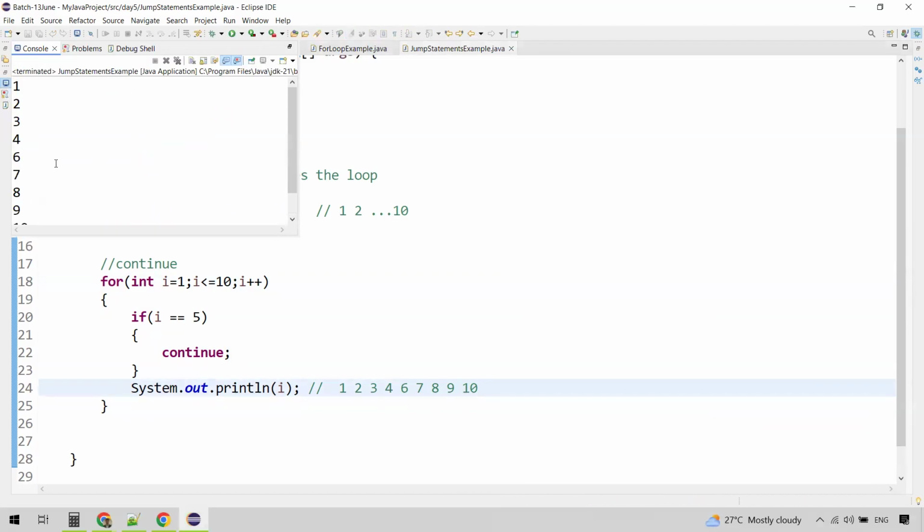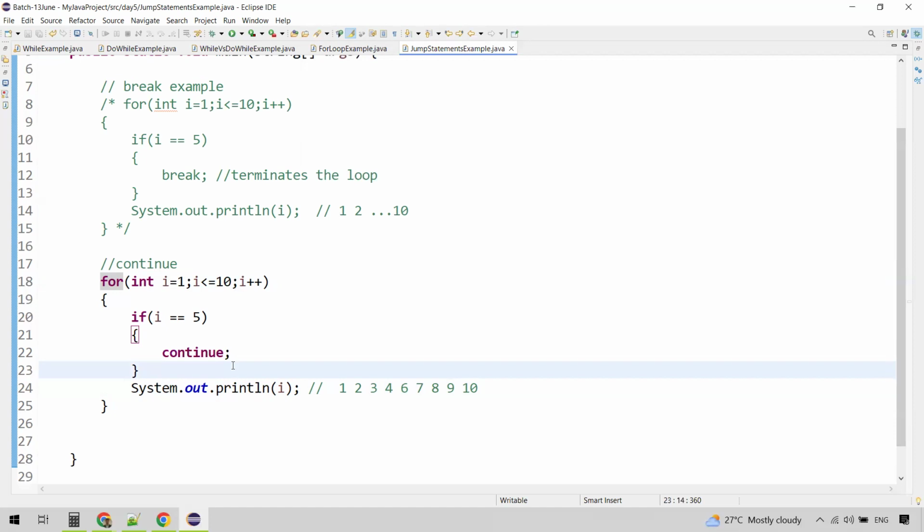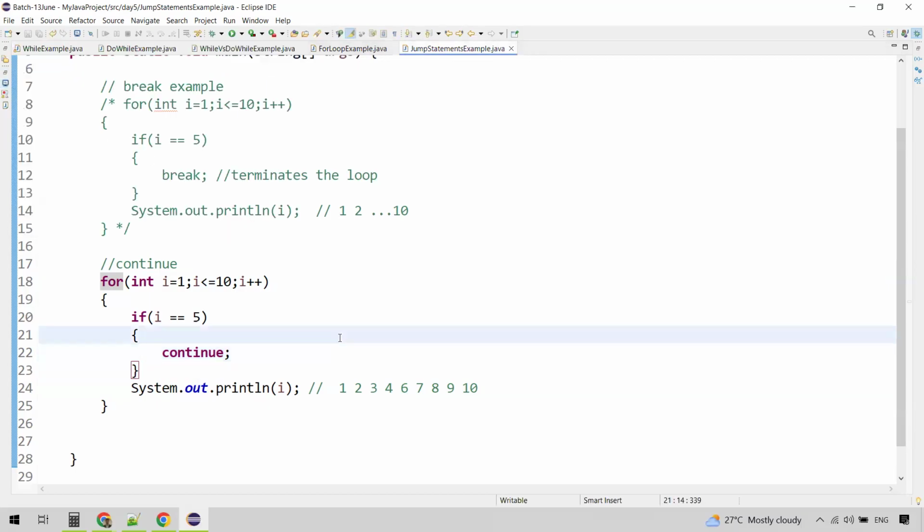If you see, 1, 2, 3, 4, 5 has been skipped. Because we said if I value is 5, just continue the iteration. So we use continue, meaning don't execute the statements below it, just continue to the next iteration. That's what we said, and that's what we have seen in the output. You can clearly see that the value 5 has been skipped, right?